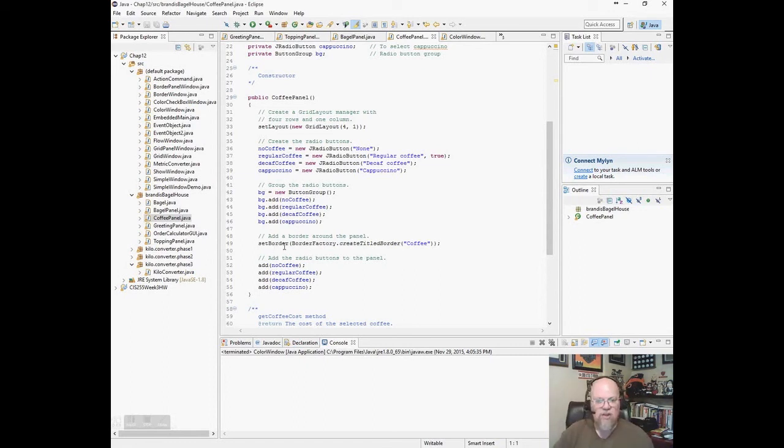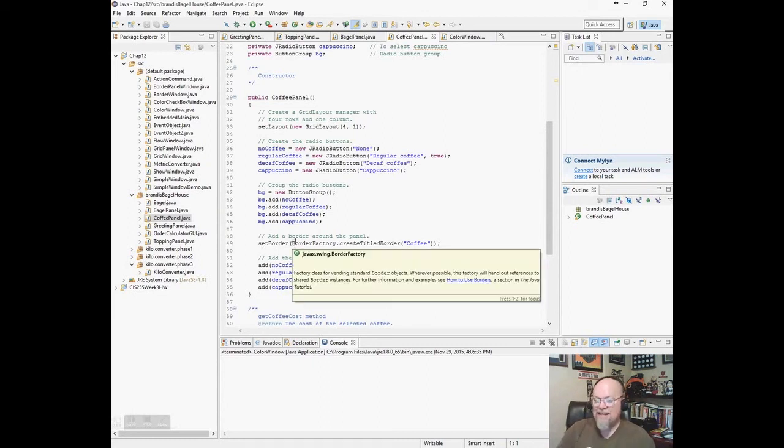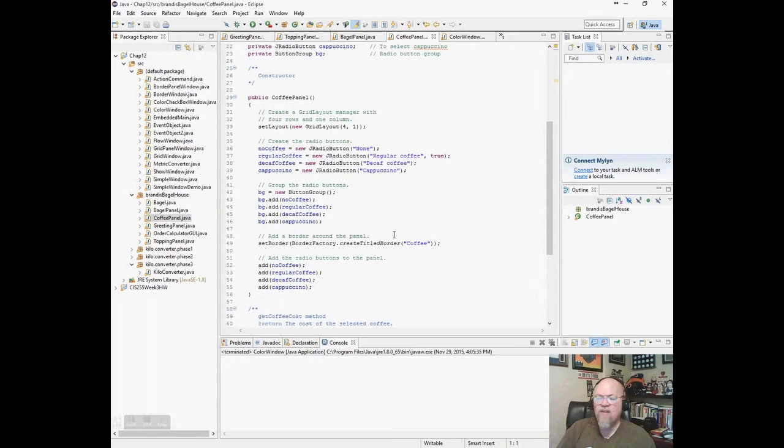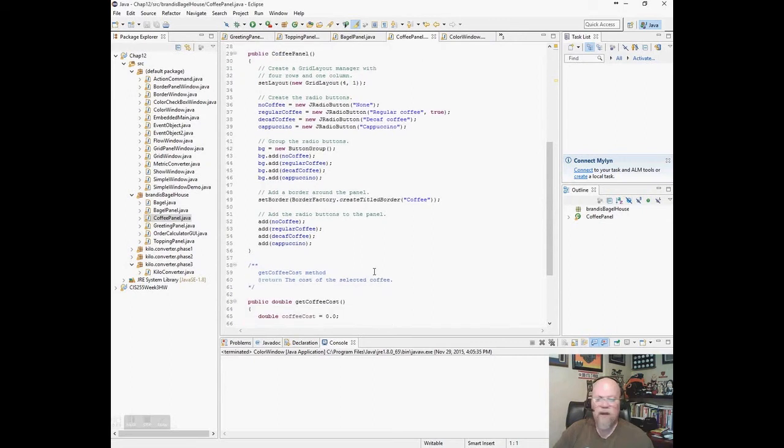We go ahead and say set border. Again, set border is part of the JPanel, and we're going to go ahead and get a border factory.create titled border. So again, it puts a nice thin round border around this panel, and it's going to have coffee as the top part of that border. We go ahead and add the no coffee checkbox, the regular coffee checkbox, the decaf coffee, and cappuccino.